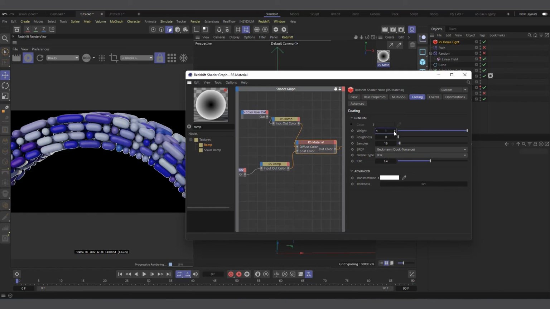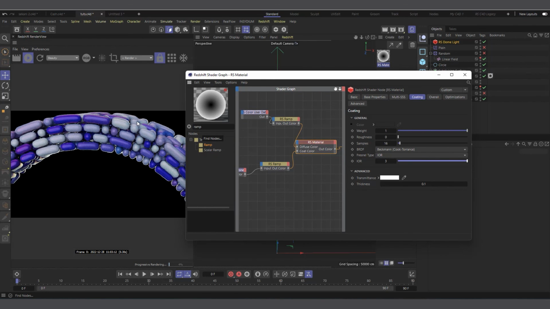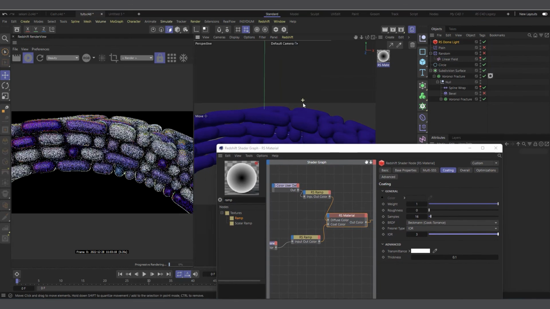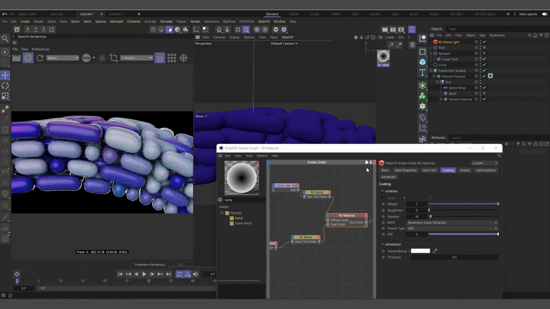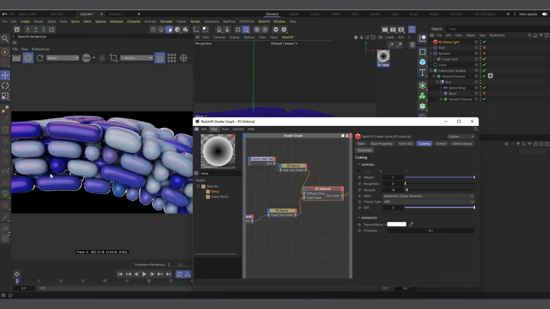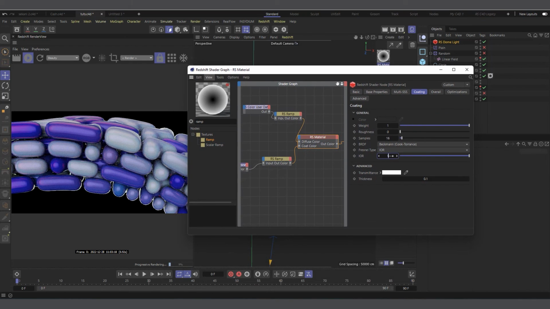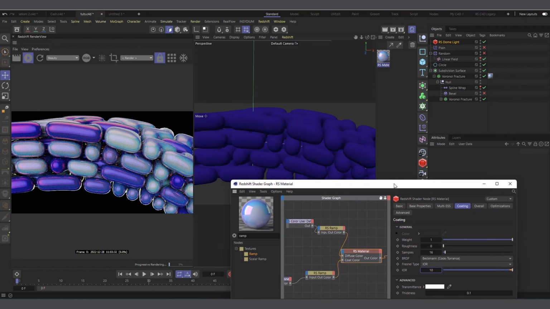Actually no, not the coating, I mean the IOR here. So let's increase the IOR by a lot. You can see it's beginning to show in here. Let me get close to this one rather. If you increase the IOR, you can see now there's a little bit of rainbow-ish color showing through. If you want it to be even more visible, you can increase the IOR to like 10, and now you can see it's showing even more. So that's basically all I did with regards to the material and lighting.